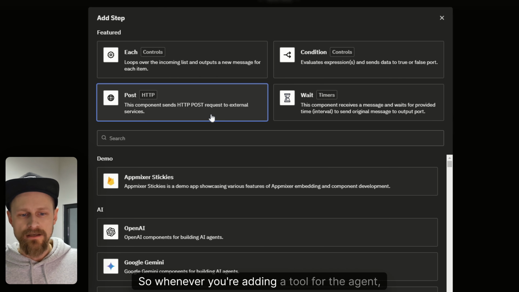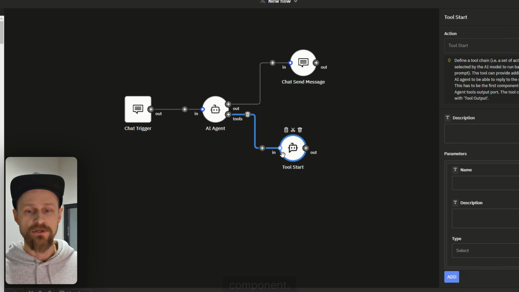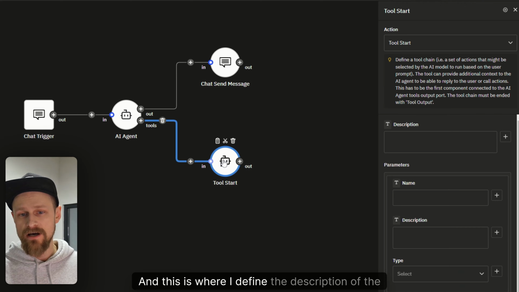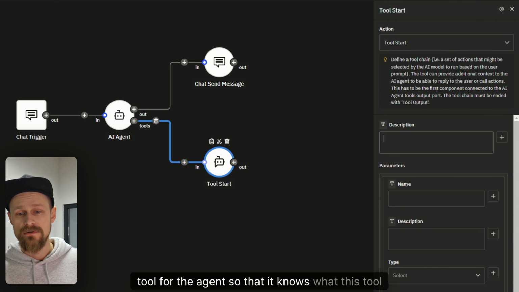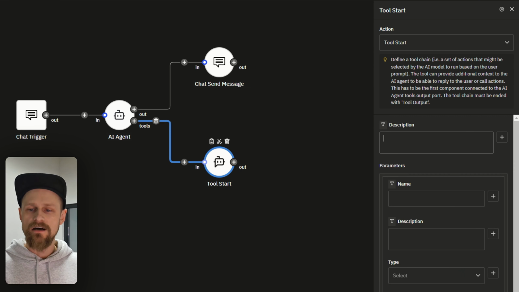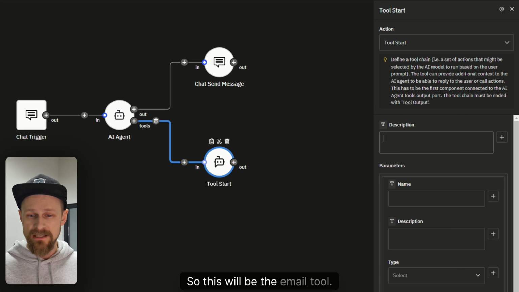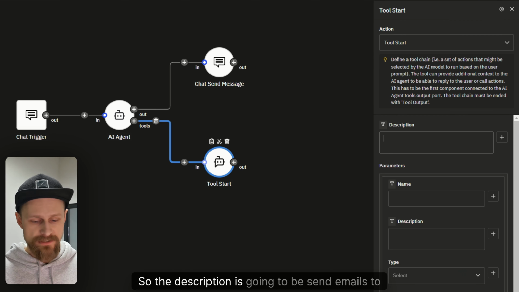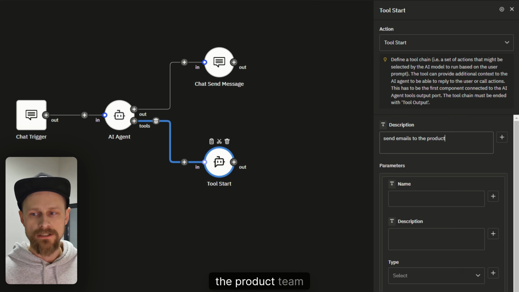So whenever you're adding a tool for the agent, you first start with the tool start component. And this is where you define the description of the tool for the agent so that it knows what this tool is about and when it should use it. Again, if you're descriptive, then the agent is more consistent. So this will be the email tool. So the description is going to be, send emails to the product team.